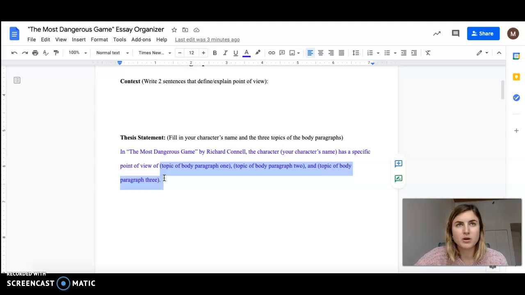So remember, body paragraph 1 is about your character's view of himself. Body paragraph 2 is about your character's view of the setting or the island or whatever you want to call it. And then body paragraph 3 is your character's view of the other character. So fill in the other character's name or say the other character. So again, it's up to you how you want to fill these out, but you're just putting the topic of body paragraph 1, view of what, topic of body paragraph 2, and topic of body paragraph 3.